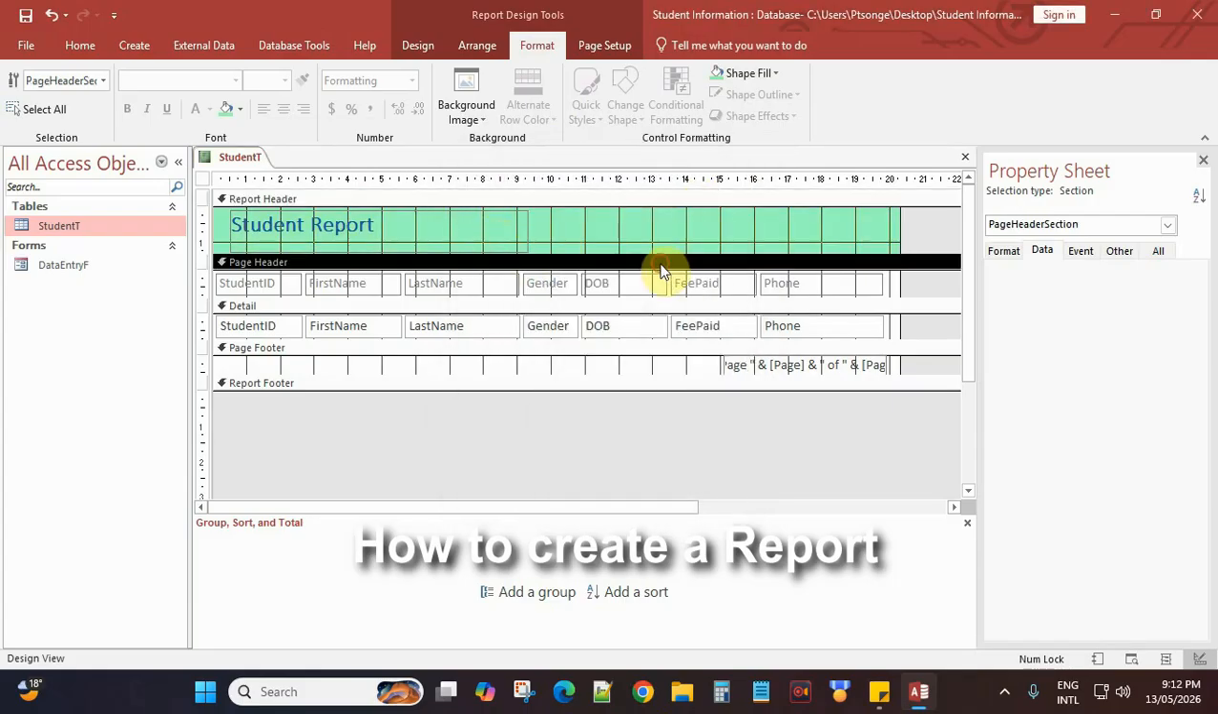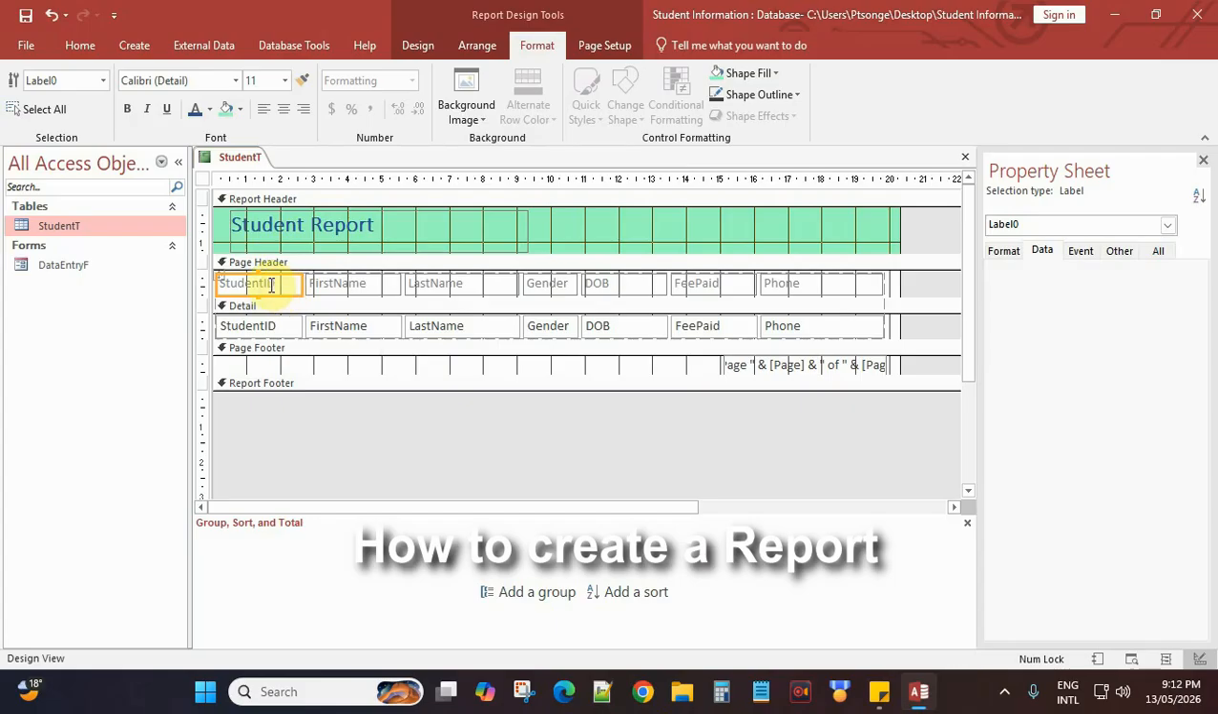Good. All right, and then again, my labels here are appearing as one word, like for student ID. Just give a space here, there, like that. The first name as well, give a space there. The last name and the fee paid. All right, and then I think I'll also bold them.